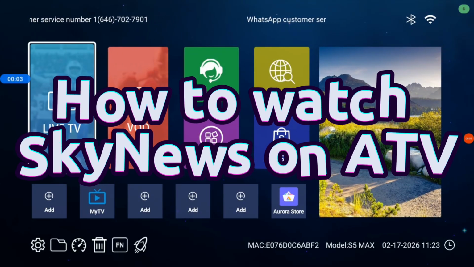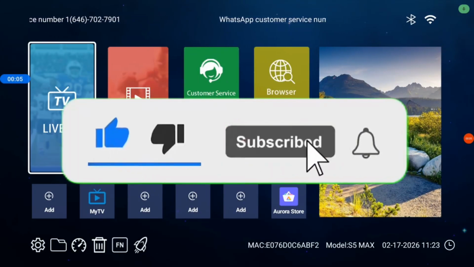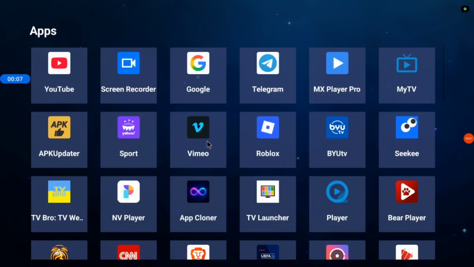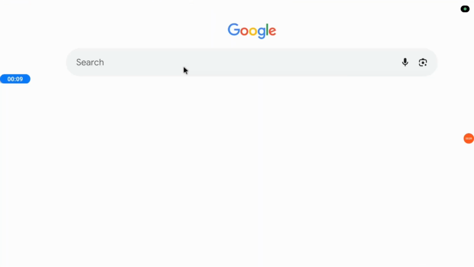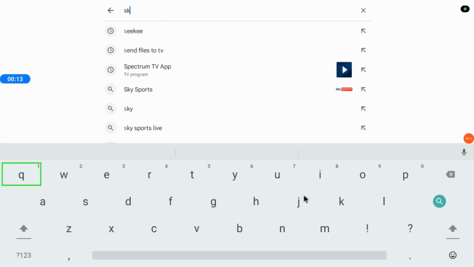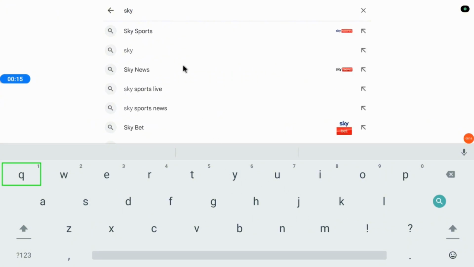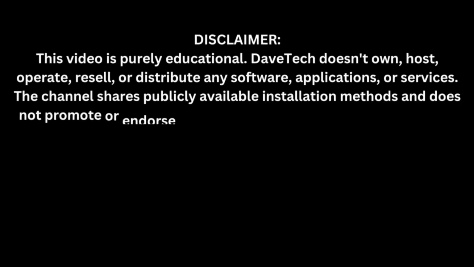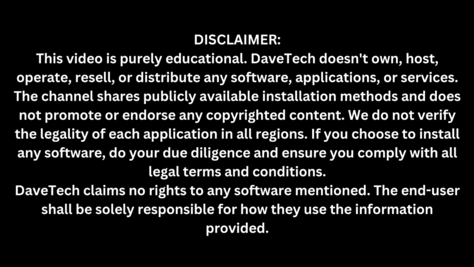In this tutorial, I'll show you how to get the Sky News app and how to watch Sky News. So just go to Google and look for Sky News, and type in Sky News. But I want you to end it with app, so you search for something specific. I don't get a whole lot of results that are irrelevant, so be patient. Just type Sky News app.